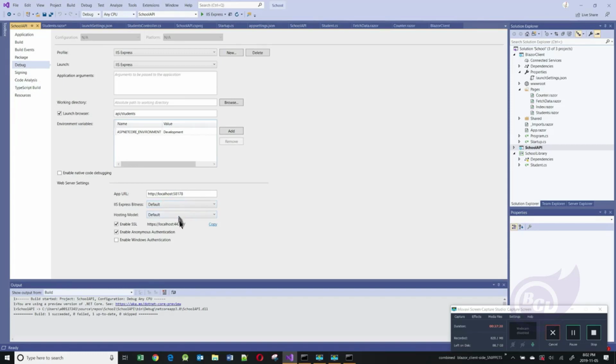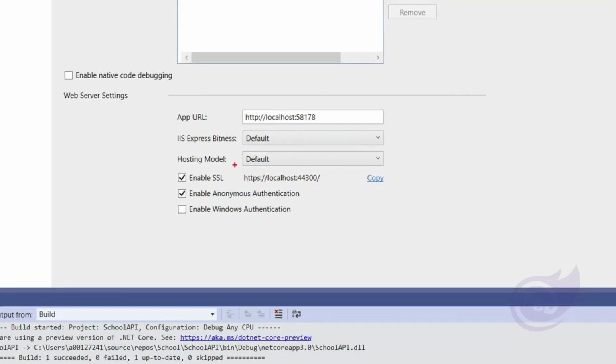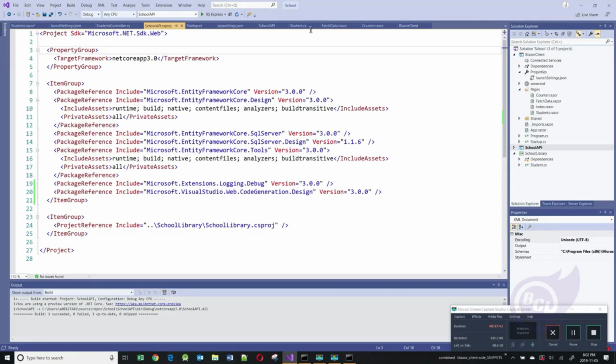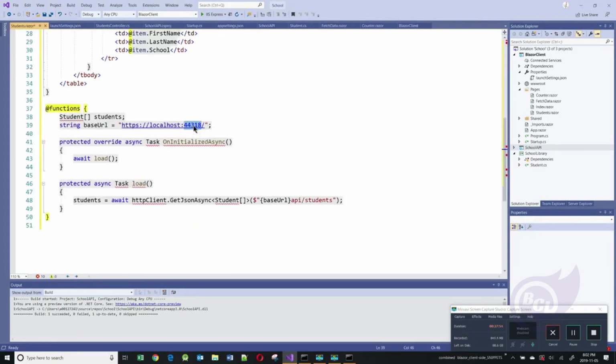And you can see here that for HTTPS, it will be 44300. So this is the port number I need to change on the Blazor client side. So I have to change this to 44300. This method gets called when this Razor page is loaded.